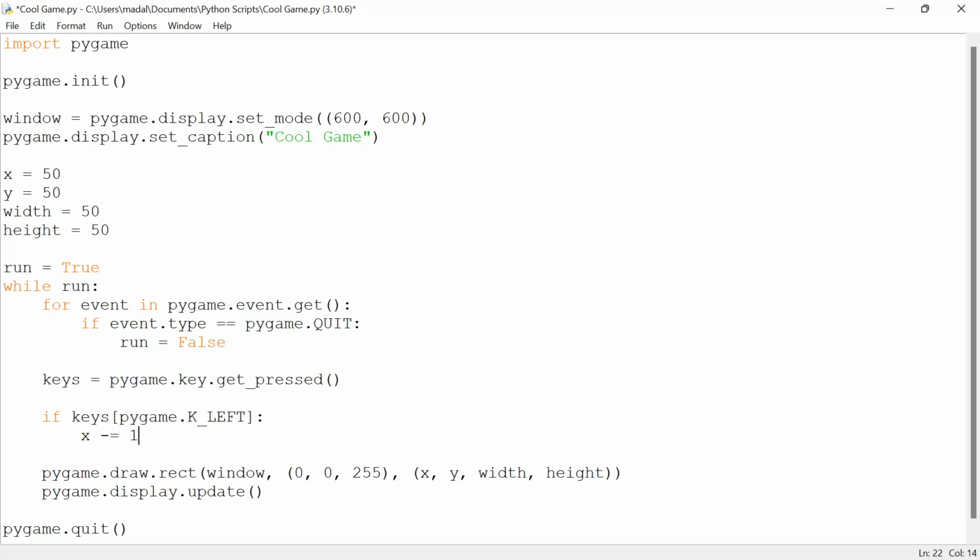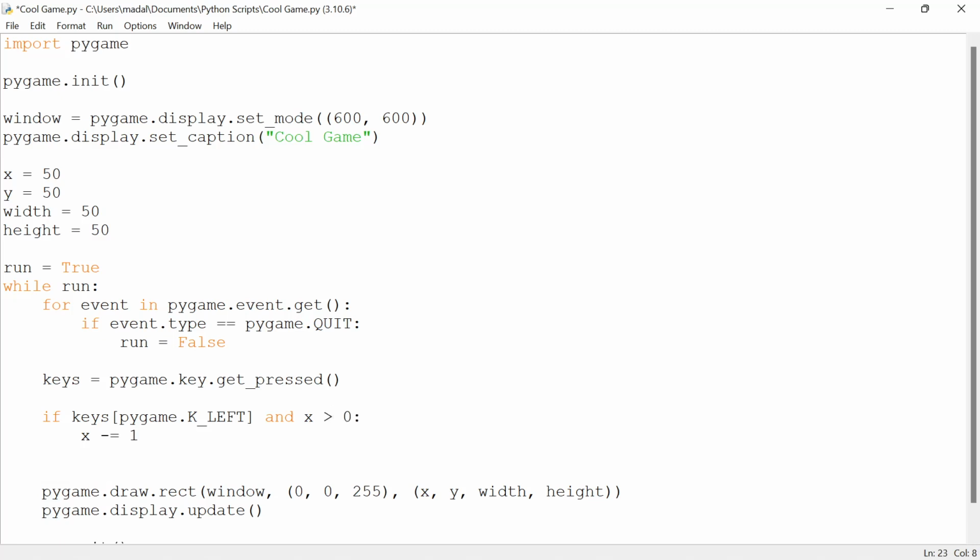The problem with this is that the square is going to move indefinitely. So it's actually going to get to a point where it's going to move outside my game window. And so I have to limit this with an and statement. So x needs to be greater than 0, right? Okay, and now I'm just going to copy this, do all of this with the other keys. Kind of sucks, but it has to be done.